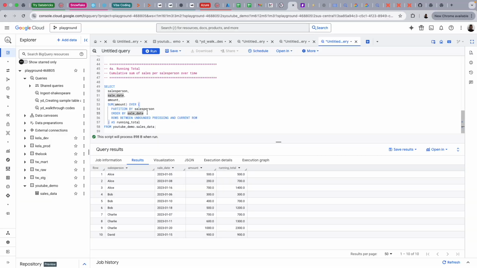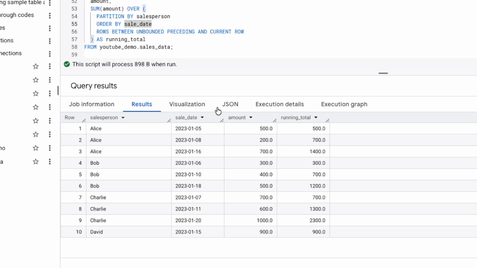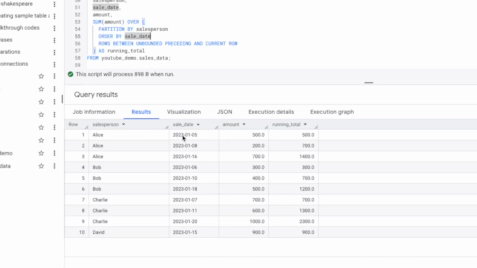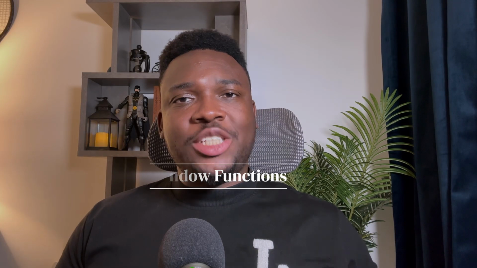Window functions sound intimidating at first, and I'm going to be very honest with you. But once you actually understand them, they become one of the most powerful tools you can use in SQL. They let you do things that normally require really messy subqueries, like calculating rankings, running totals, moving averages, or comparing a row to the row before it, but in a much cleaner, more efficient way.